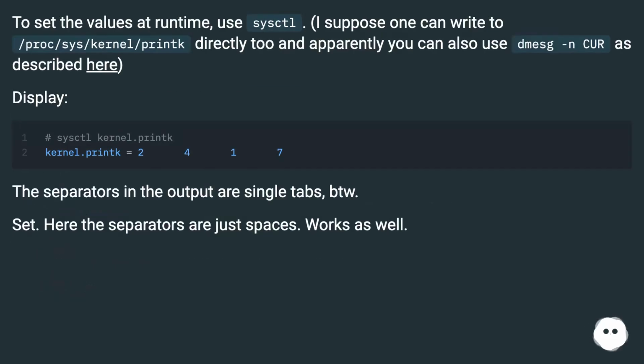To set the values at runtime, use syslog. I suppose one can write directly to /proc/sys/kernel/printk, and apparently you can also use dmesg and sysctl as described here. Display. The separators in the output are single tabs, by the way. Set. Here the separators are just spaces. Works as well.